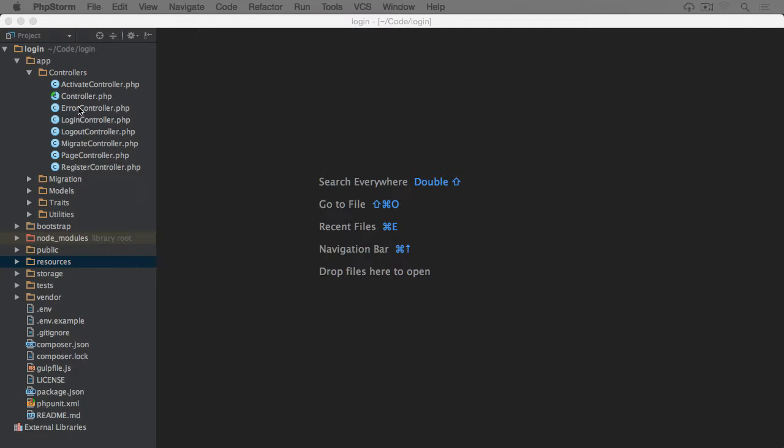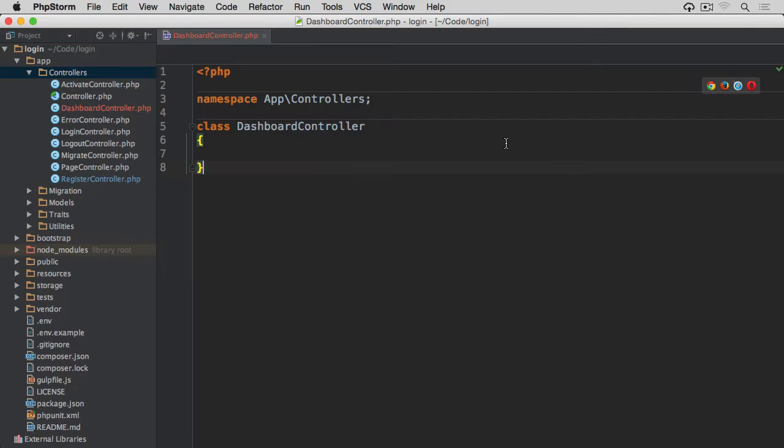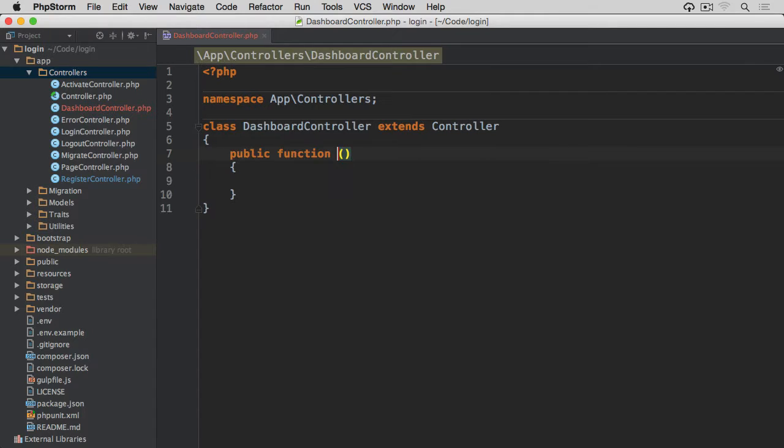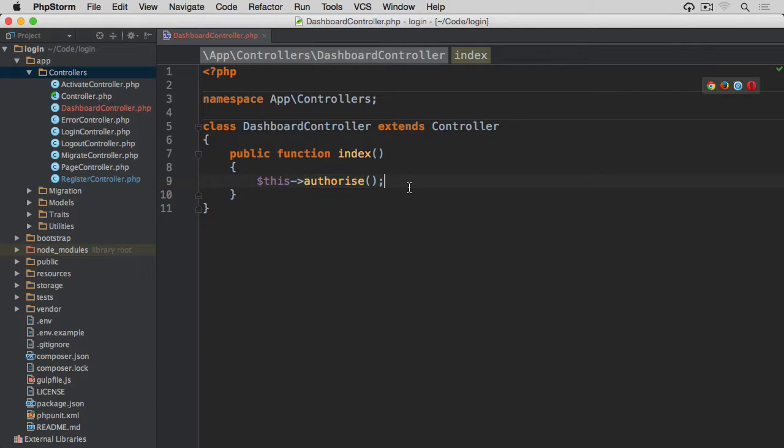If we create a new controller and call it dashboard controller, within the namespace app controllers, and obviously it extends our standard controller. What we're going to have here is just a public function index, and then this authorize to make sure that we have access to this dashboard. If we click on this authorize, what it does is check if the user is authenticated, and if it is, it simply returns null. But if it's not authenticated, in other words, if it's not logged in, then it redirects them back to the login page.